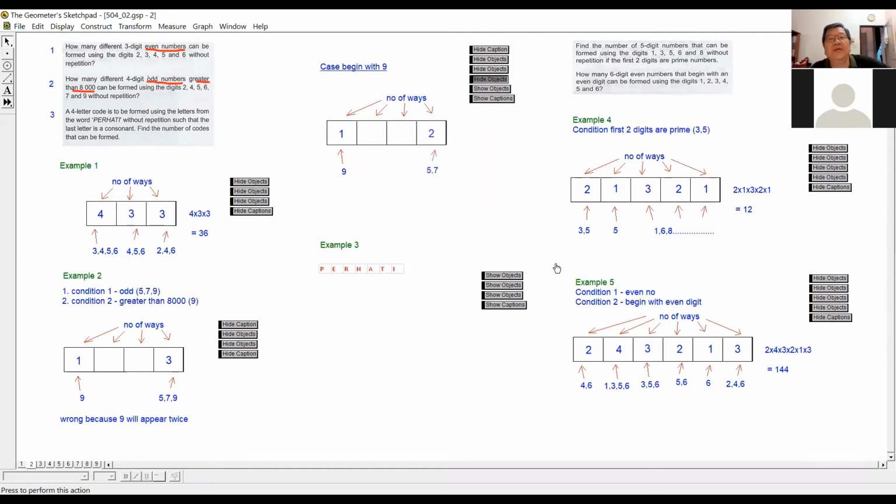Then at the back, what do I have to do? At the back, cannot put 9 anymore, right? At the back, you want an odd number, so you can only put 5 or 7. So there are 2 ways of filling up the number at the back. After filling up the number in front and the number at the back, how many numbers are left? Only 4 numbers left. How to fill up these 2 places? This one, you can fill up with any of the 4 numbers, and this one, 3 numbers left to fill up.